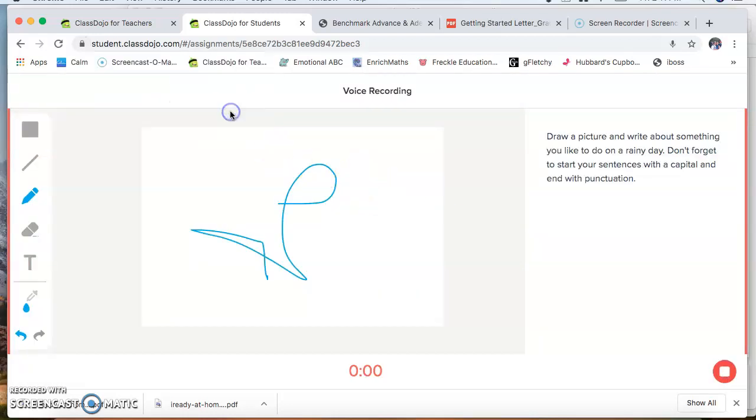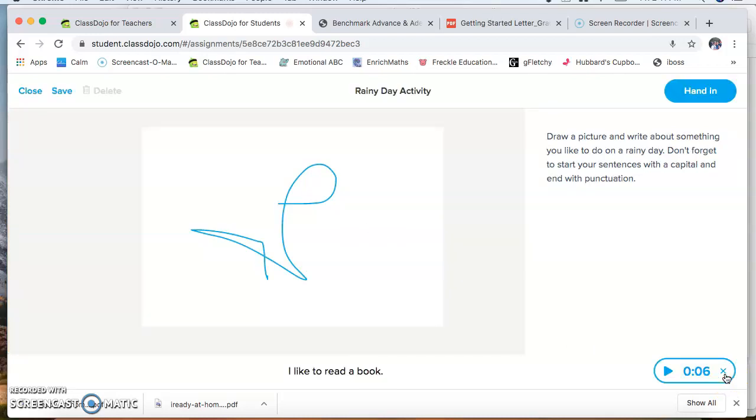Then we'll have to hit allow. I like to read books on a rainy day. I will hit stop. If I choose to record it, I can listen to myself. I like to read books on a rainy day. And then I'm going to hand that in.